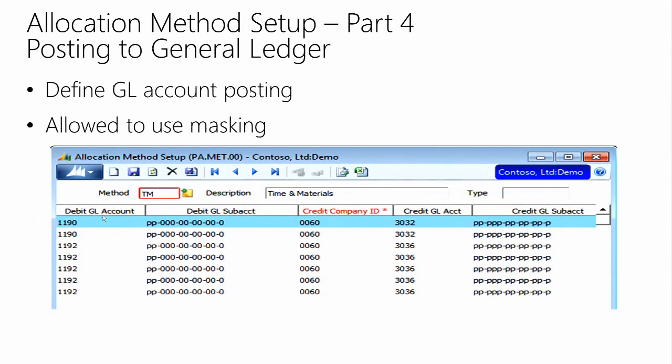Then the fourth step is to generate, to create the GL postings, which we also reviewed, so we can do masking any combination of these. So I could go PP, 3 zeros, PP, all the way through. So any combination we can use if we want to reference back to the project or the task.